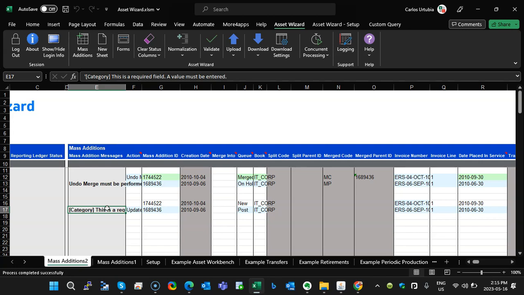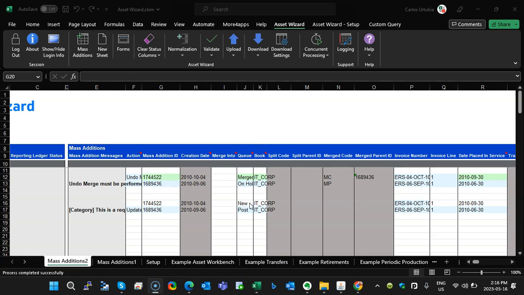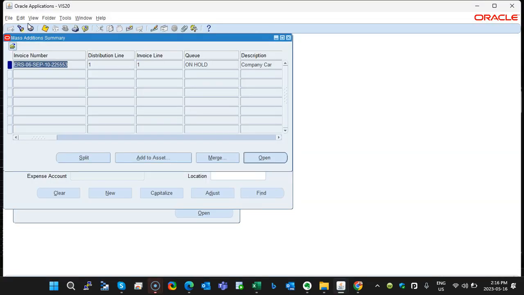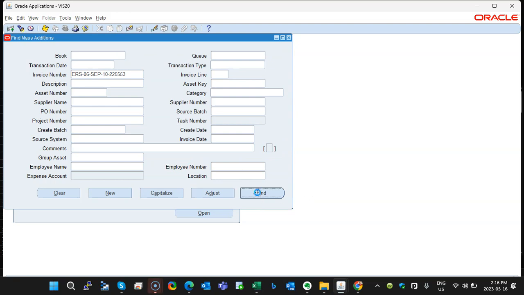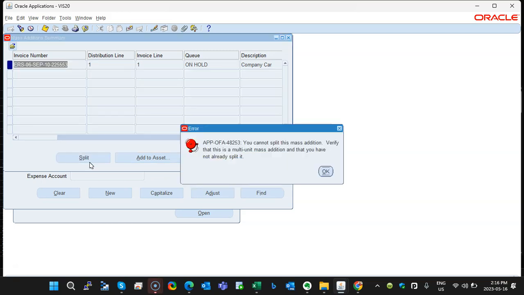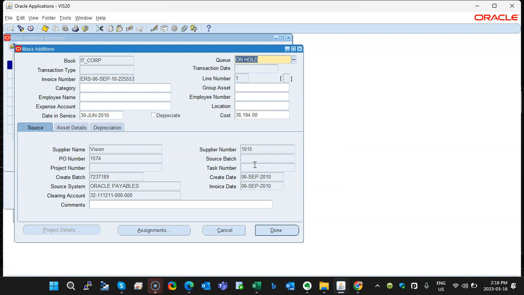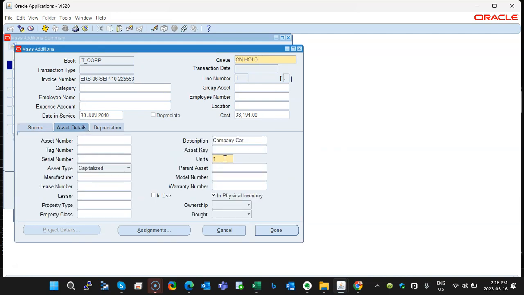Then the next one that we will see will be the split. In Oracle, normally you will do, using the same example here, let me just go back here. I will use exactly the same asset, the one that is on hold. To do the split, I need to have more than one unit. And then it will tell me here, you cannot split this mass edition because you don't have multi-units. Then normally the user will need to come to the asset details, change the units, say 15 or 16 units, and then after you do that, you save it, and then you can do the split.